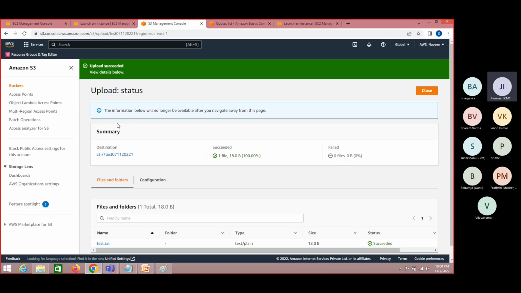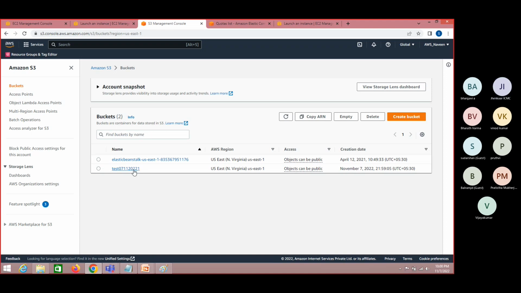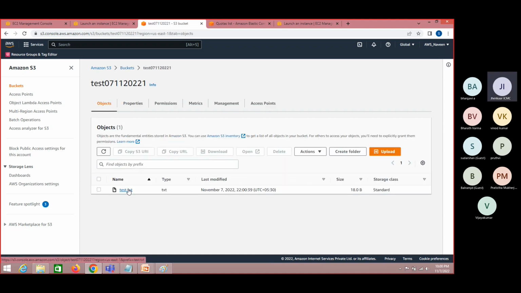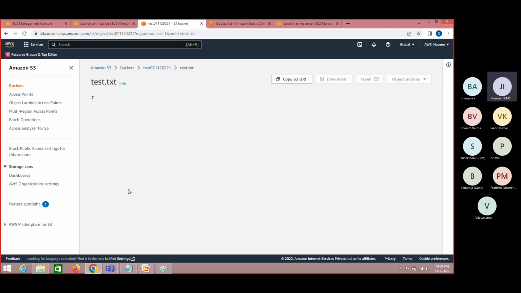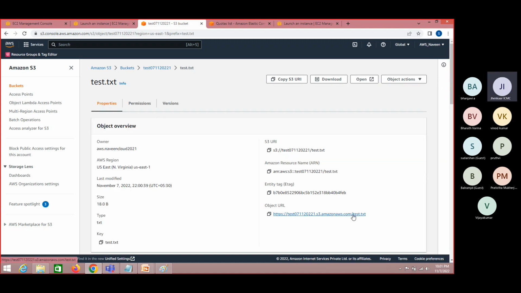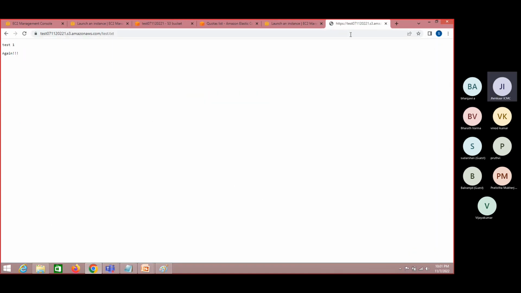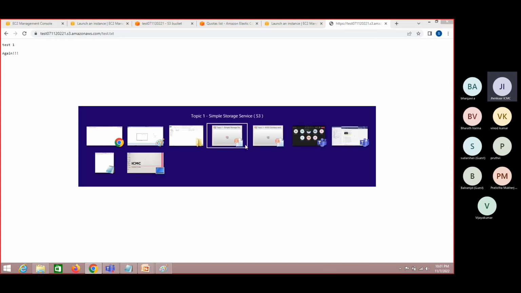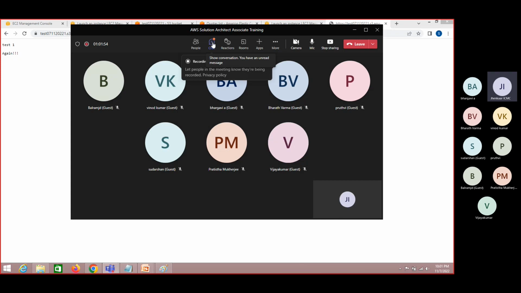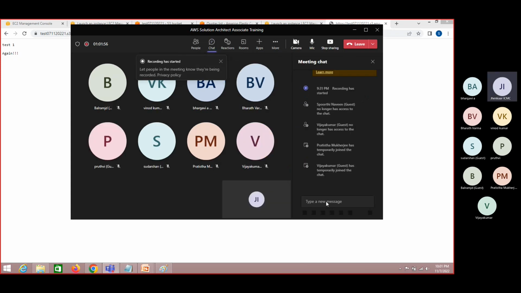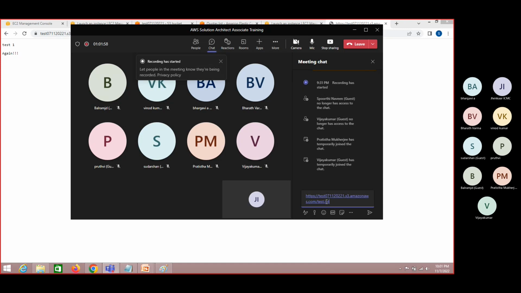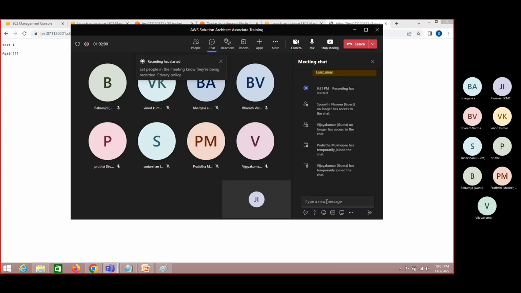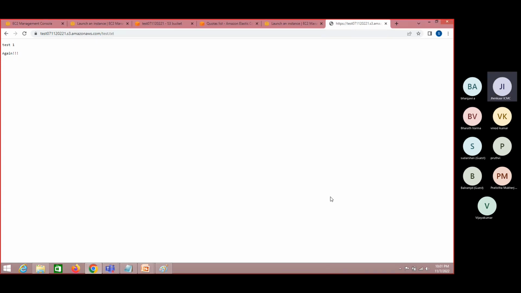Now, how to access it? This is your bucket, and just click on your object. This is the object which you have created. Here, you will see an option of object URL. I'm just pasting this one. See, this can be used by everyone. I request all of you to access it and confirm. Definitely you'll be able to see this, and going forward, we can restrict it.